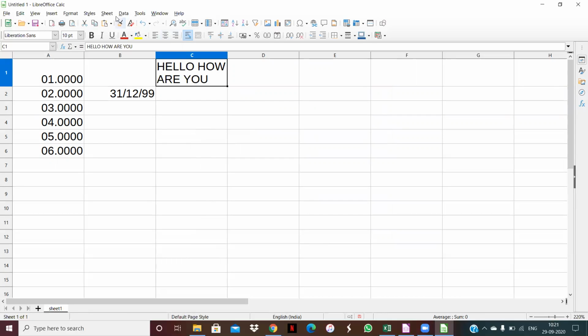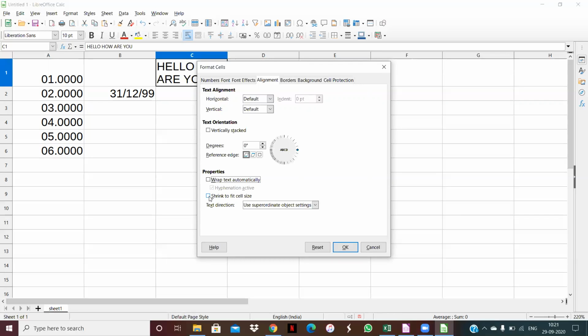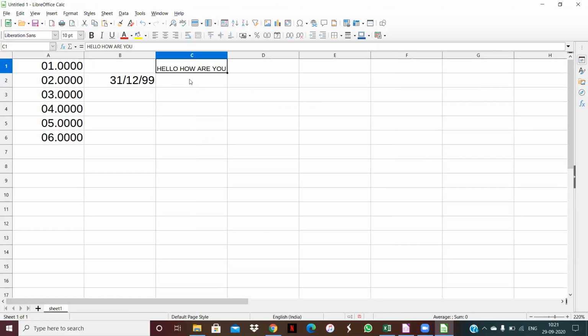And you can also use shrinking there, Control 1. Then you can also select Shrink to fit cell size. It means that in place of wrap text, we want to set shrink to fit one cell. Then click on OK. Now it shrinks the text and fits it into a single cell. I hope this point is clear to you. Now this is all about it.